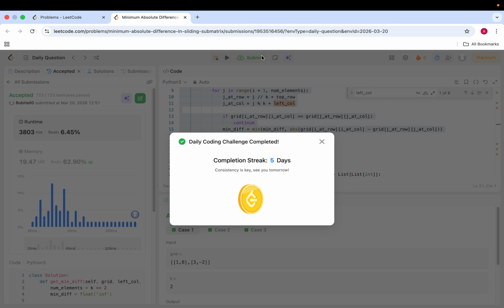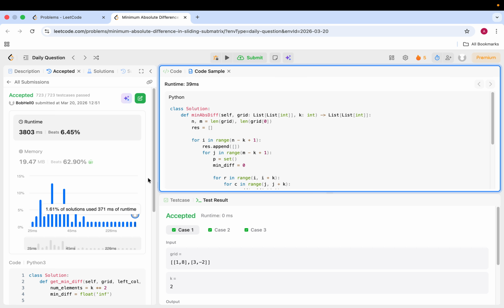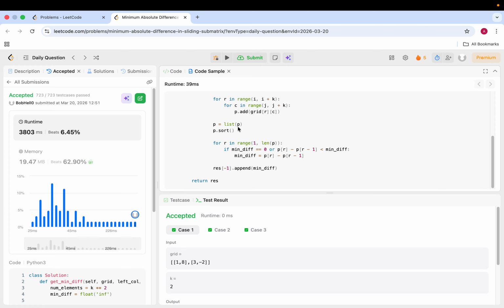All right. Well, at least the streak continues. But I want to see what this is. Oh, of course. Oh, so there is sorting. I never would have thought of that.